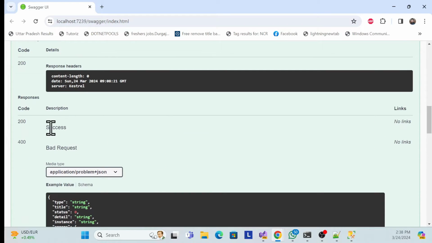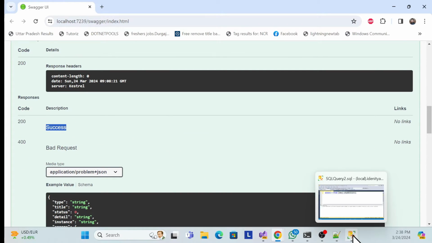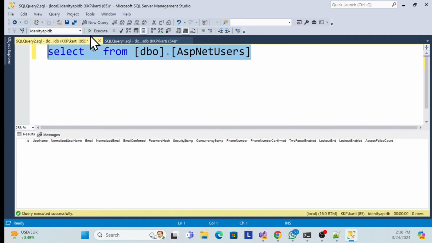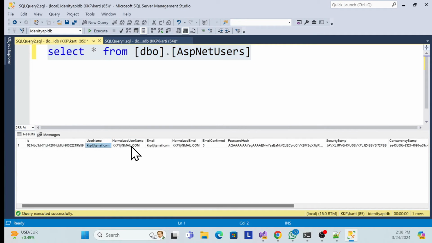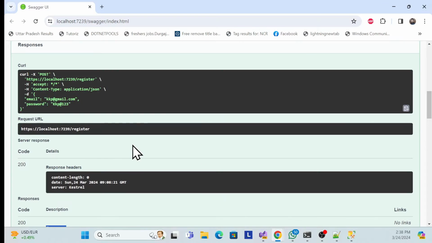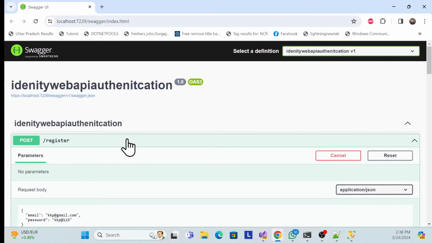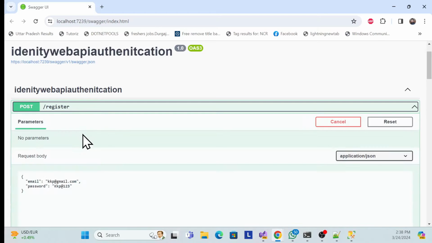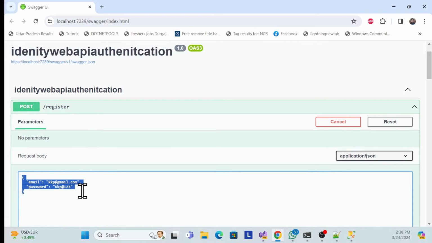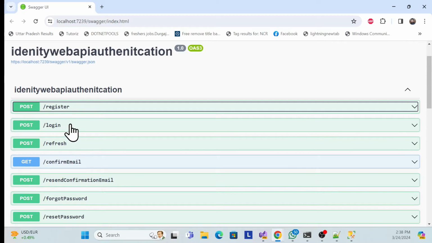Once you execute, see, it is successfully registered, right? If you go back and run this here, now see, your user has been created over here, right? So now that your user has been created, we are able to get the token for authentication, right? So how we can get the token, let me copy this email and all, and go back to login.